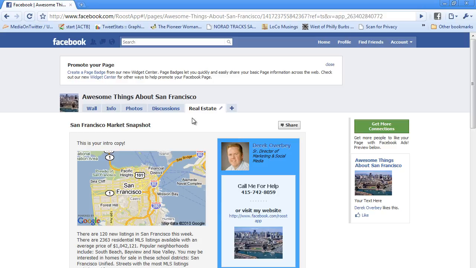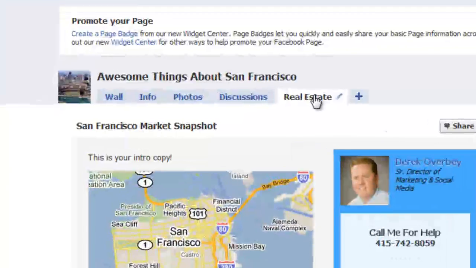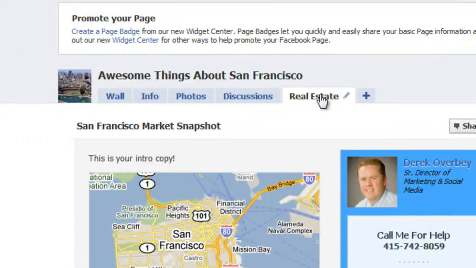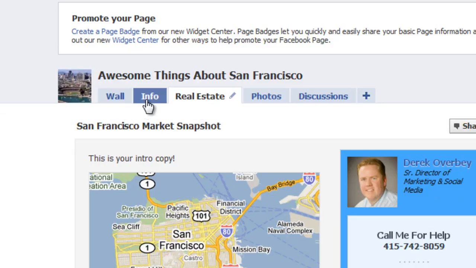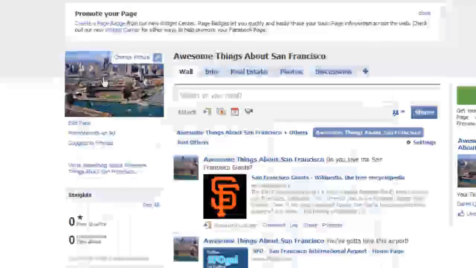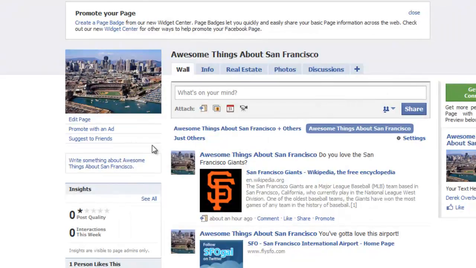So now this is in the fifth position actually. We can move this real estate tab over to be more pronounced. So we can just click it and then drag it, and we can drag it into the third position. The wall tab and the info tab are actually set, and you cannot move those tabs, so it can be here in the third position. So when people come in here and view your page, it'll be right there in the third position.